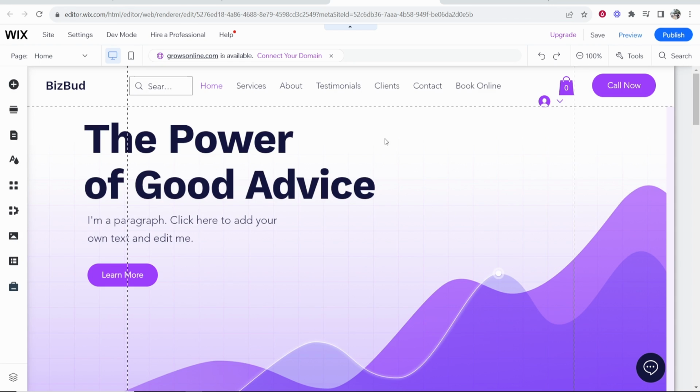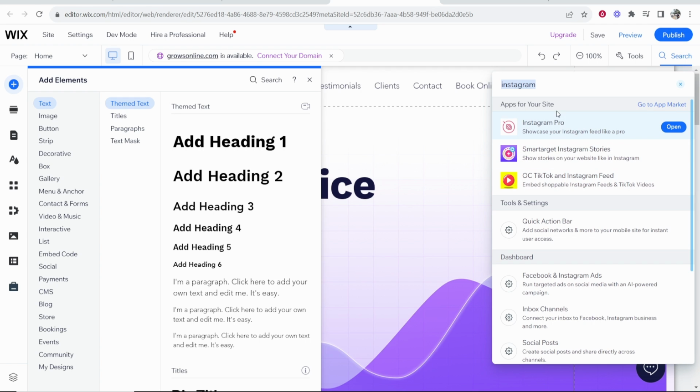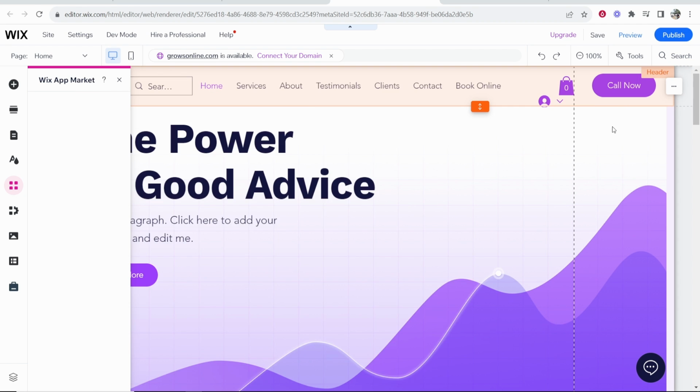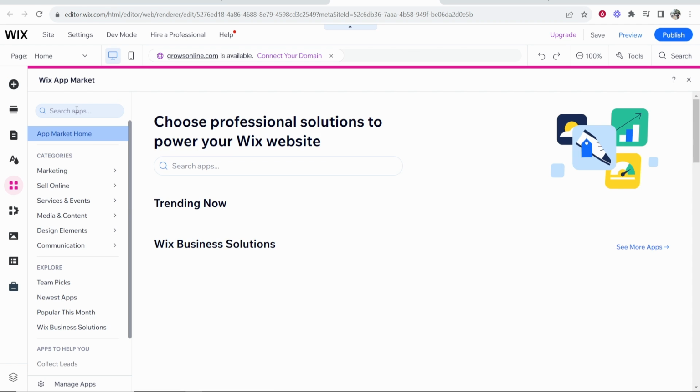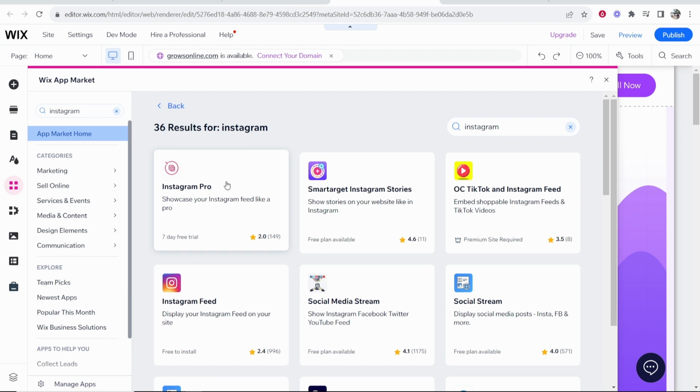So anyway, to add your Instagram to your Wix website, you want to go to add elements and then go to the search bar here and just search for Instagram. Once you've done that, it then should give you some elements here that you can add. You want to go ahead and go to the app market and then retype in Instagram. So here, go to search apps and type in Instagram. And here you'll see all of the different apps that you can add.